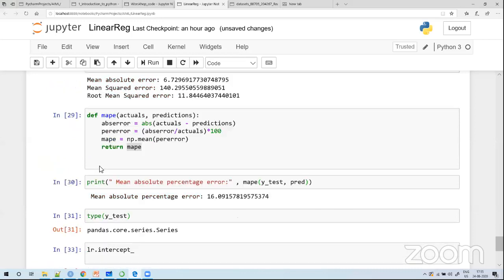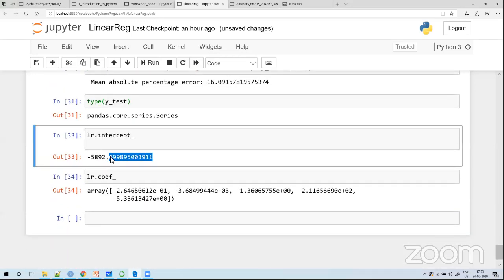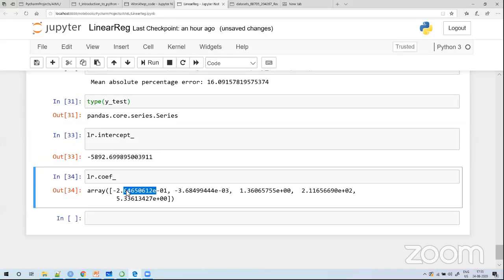That equation is: predicted value is equal to intercept plus this coefficient times age, this coefficient times distance, this coefficient times stores, this times latitude, this times longitude. And if you substitute those values, you would get your final prediction. That's how predictive analytics works in data science.